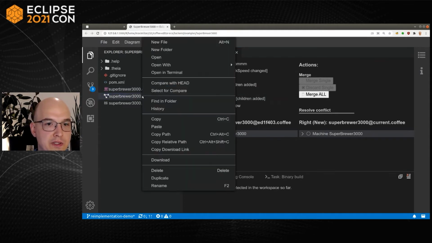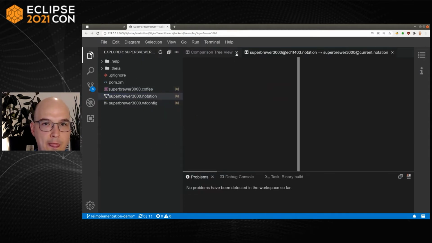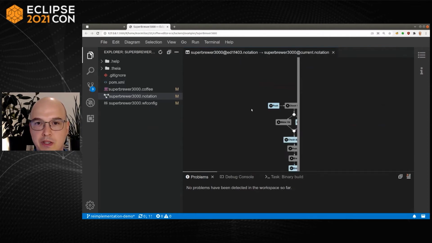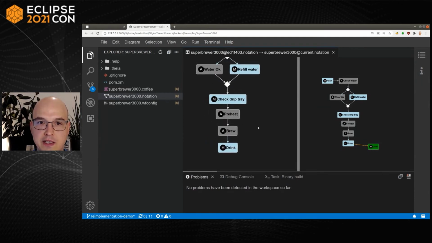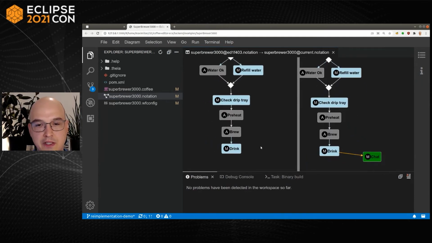And we can do the same with the graphical visualization. So let me bring that up. Not a lot of space. The left-hand side is the old diagram. Right-hand side is the new diagram. We can see that we added this edge and a new node.